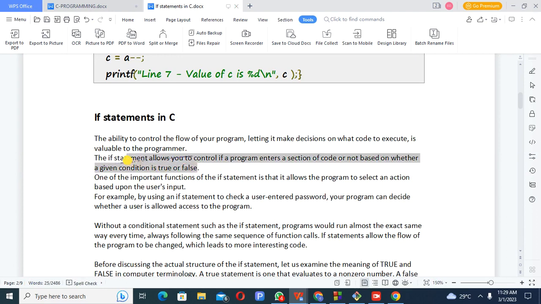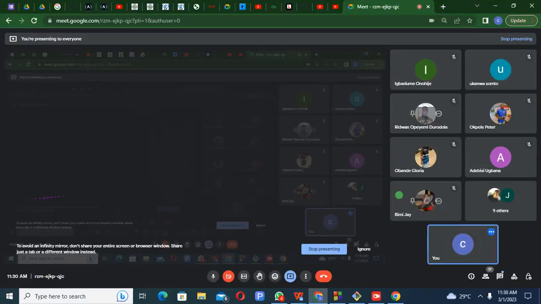That is, it allows you to enter one particular section of code or not, based on a given condition, if the given condition is true or false. This if statement will allow you to print one aspect of your code or may not allow you to print it, depending on the condition you are passing across. If the condition is true, it's going to print it, and if the condition is false, it will not print it. So that's what that angle is saying.